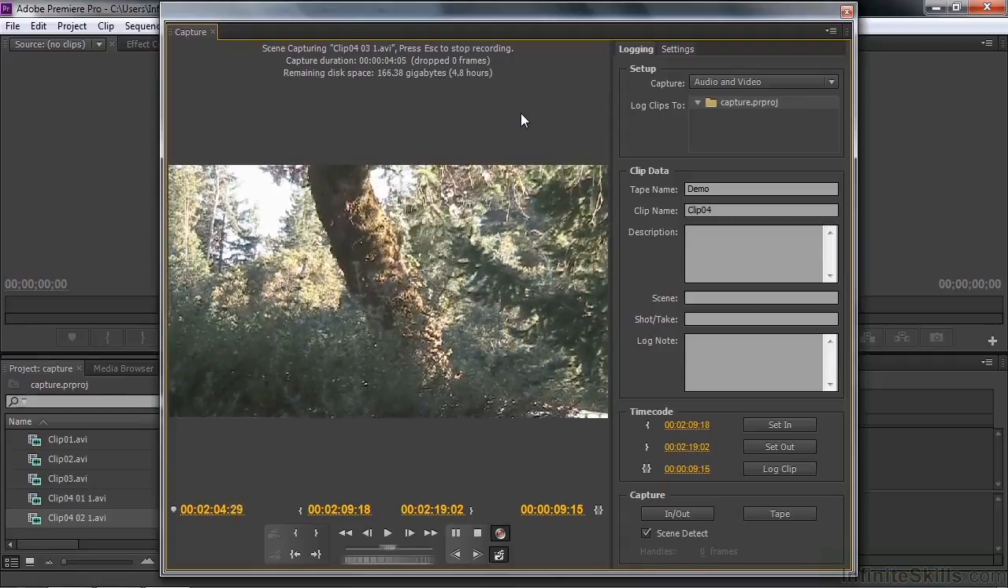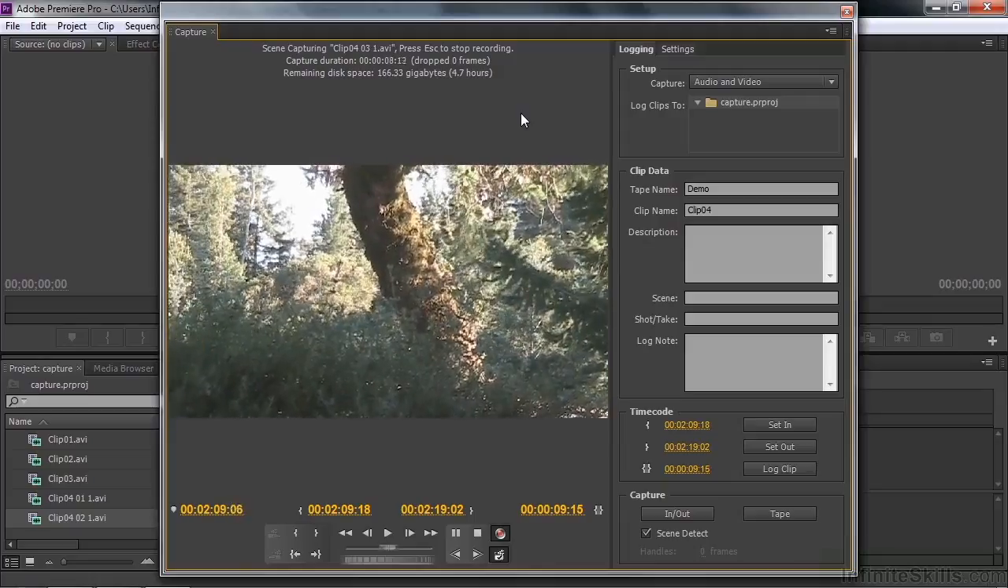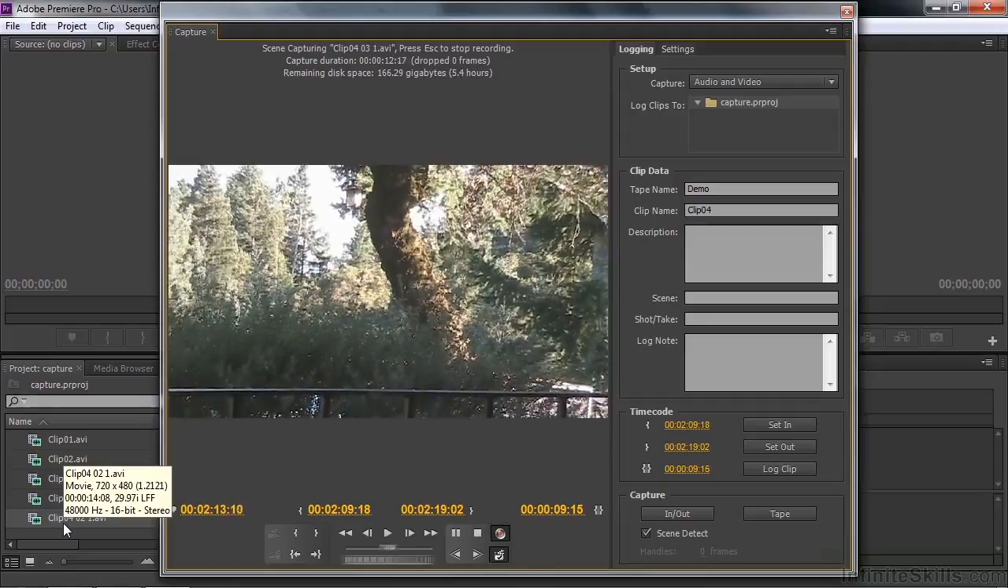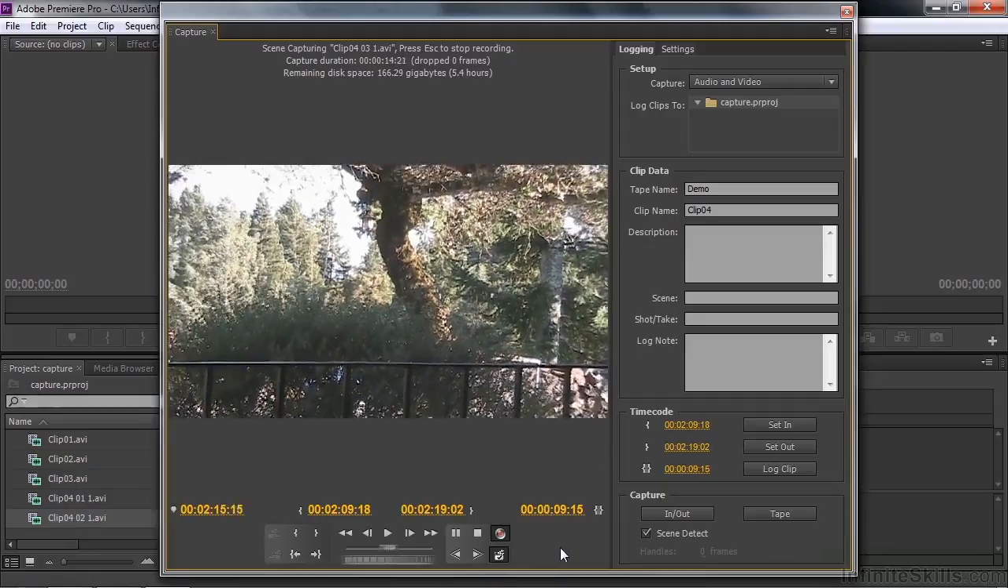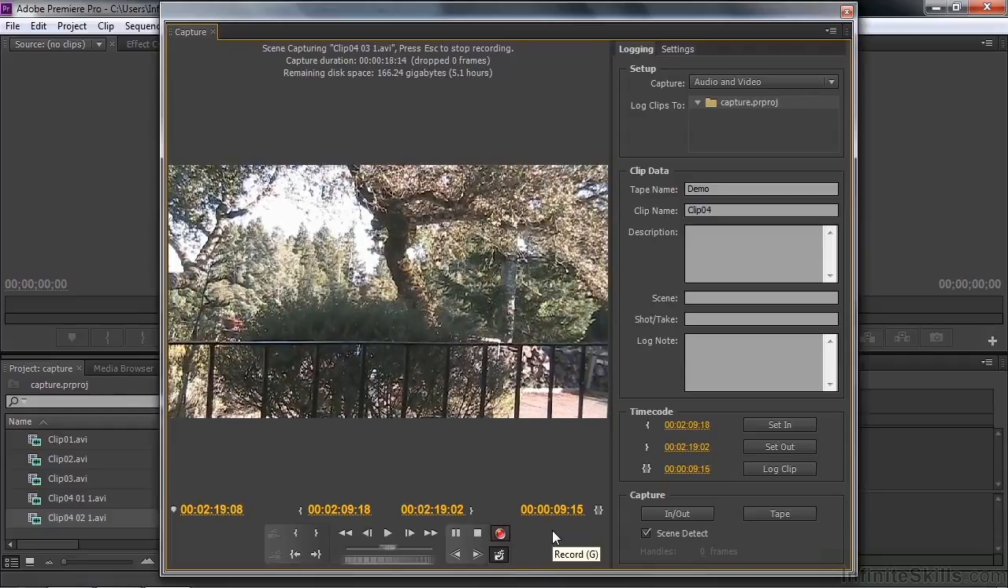So it's recording this, it's capturing this to your hard drive, it's turning it into an AVI file, and then putting the link to it on your project panel. And once that zooms out, I'm going to click Stop. There we go. So we're done there.